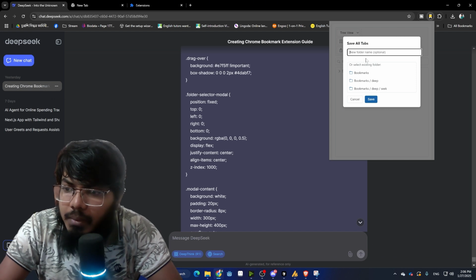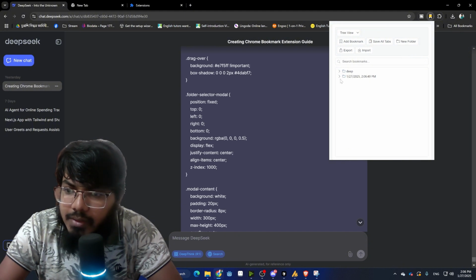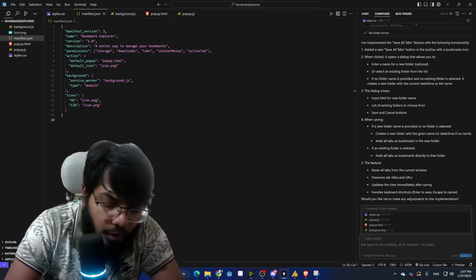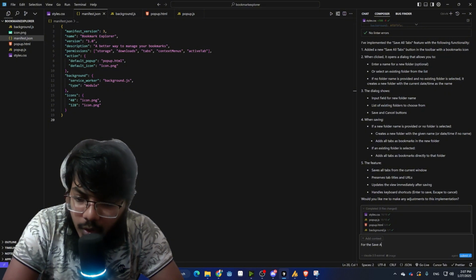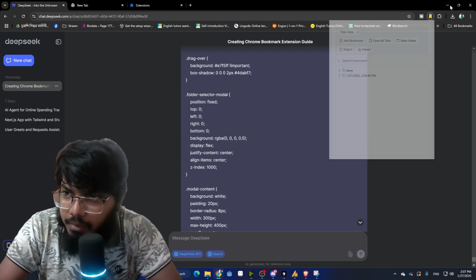Okay, we need to do something about this. I think I'm gonna go with just save. Yeah, so it saved it. The name is the time and it has been saved, right? So this is a cool feature and I think that it will come in really handy, but I guess we need to fix the style for the save all tabs.